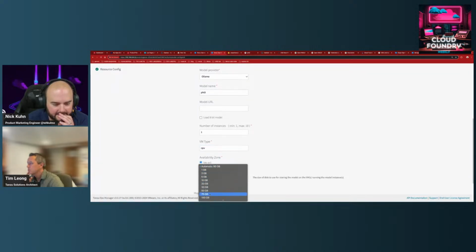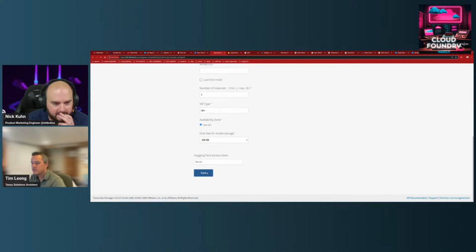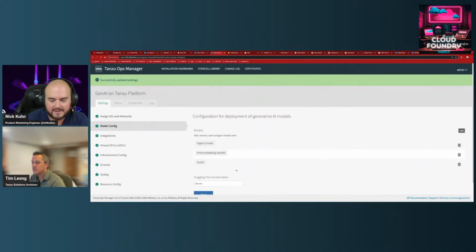Yeah, I should have plenty of space. And run my lab out of space. So now we have 3 different models. They're all going to deploy to 3 different workers.